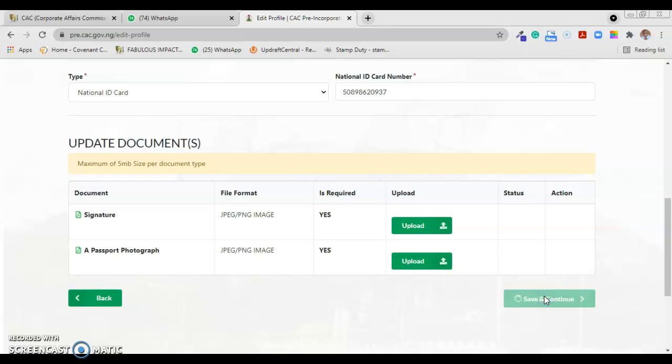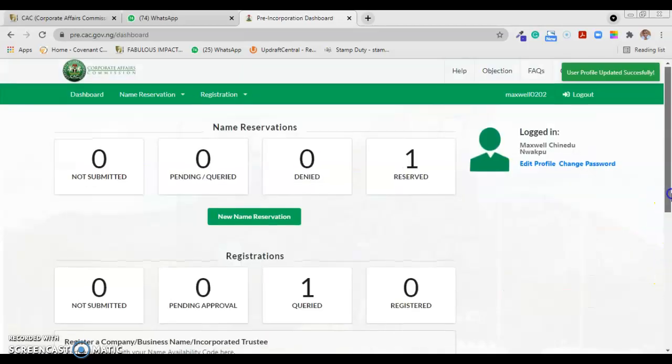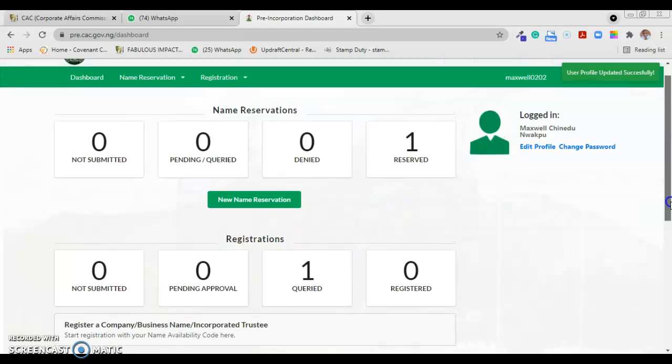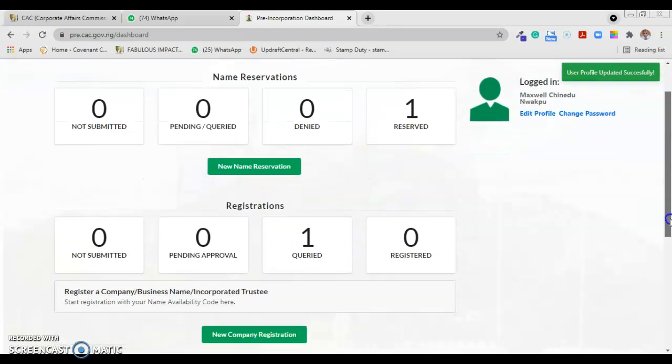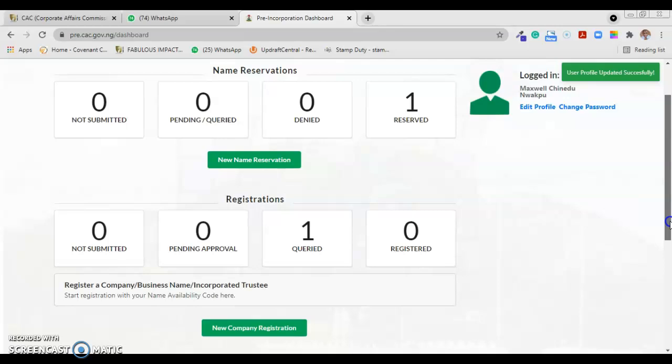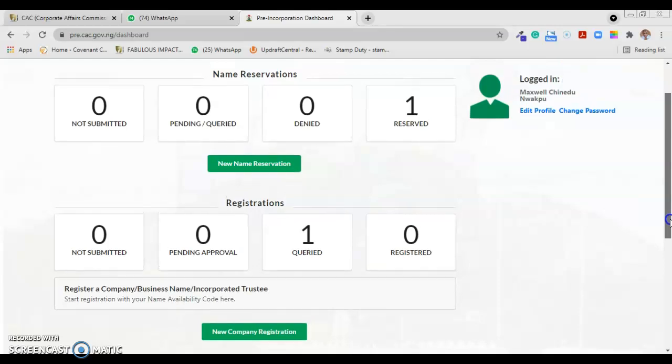So this is how to resolve queries on proprietors particulars. It's not just for names, it's not just for means of identity. Like in this case, it can be for address, it can be for identity, and whatever other things that can be edited. So that is how you can resolve it. Come here, click on edit profile, and then effect the correction.